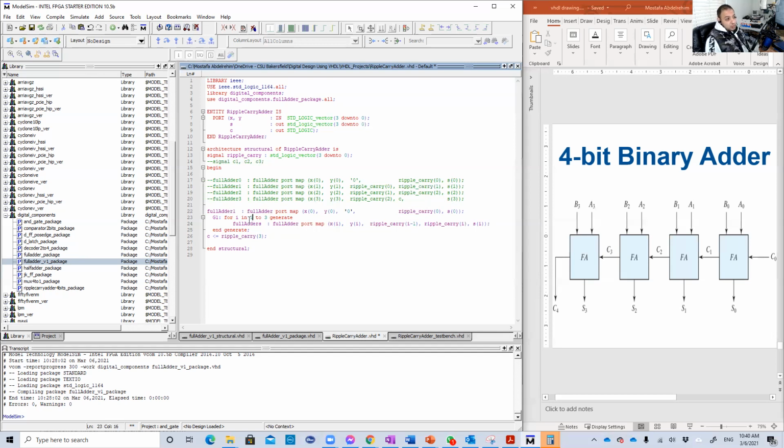Now, when I is equal to 2, this line should generate this line for us. Let's check. For other board map, x of I, and I now is 2. Then y of 2, because I was equal to 2. Then rebel carry of 2 minus 1, which is rebel carry of 1. Then rebel carry of I, rebel carry of 2, s of I is 2, s of 2. And then finally, when I is equal to 3, x of I will be x of 3. Then y of 3, 3 minus 1 is 2.